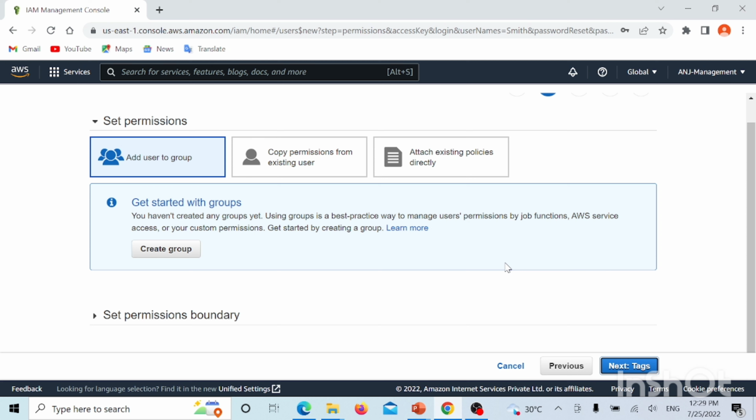Permission is the policies. By default, nothing is allowed to any user. So in order to make a user functional, we have to assign it certain policies. Here we have three ways with which we can associate a user with a policy. The first one is with the help of user groups, where it says add user to a group. Right now I do not have any group because this is a new account, and I do not have any user right now. And the next one is copy permissions from an existing user.